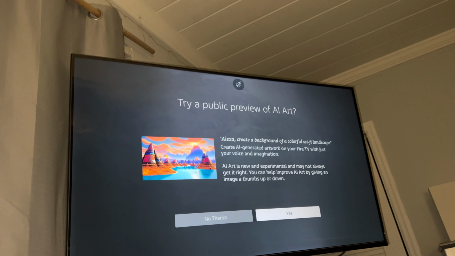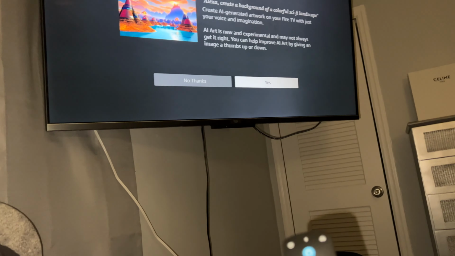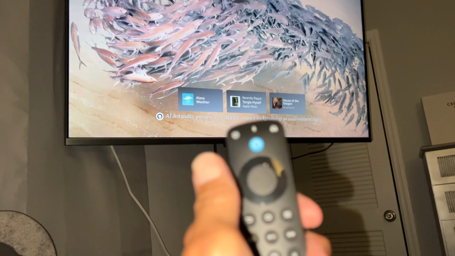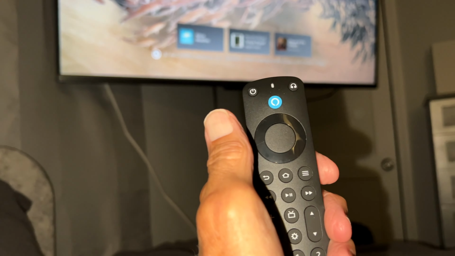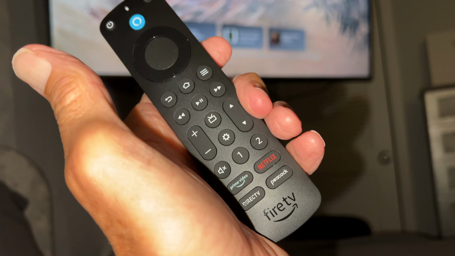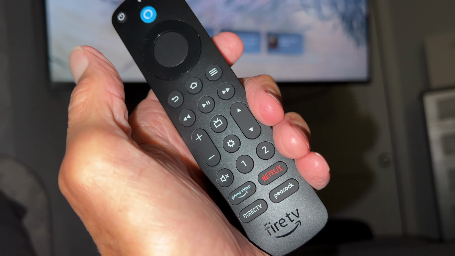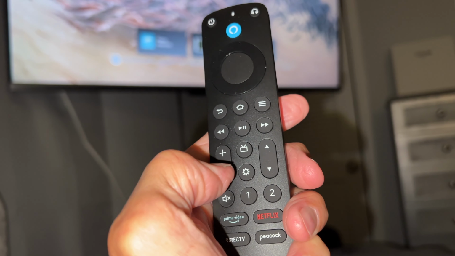And this is a screensaver right here. And it says, try public view of AI art. No thanks or yes. Let's try it, see what it is. All right, so this is the AI art. AI art. I don't know, that must be the screensaver. I think this also is settings right here. Let's press it and see what we get.